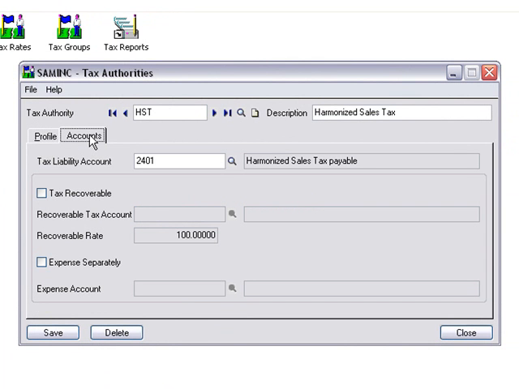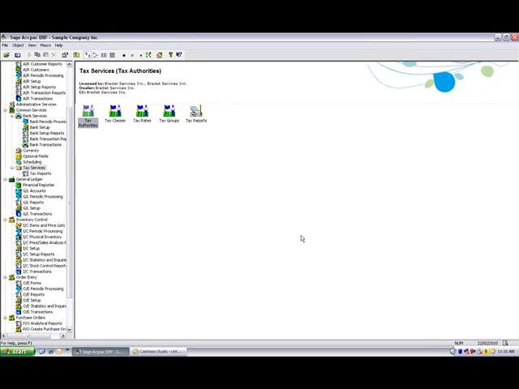In addition, you will need to set up the tax account, liability account, that affects this HST tax. You can set one up brand new or use an existing sales tax GL account. Once you're done here, you can save and close.